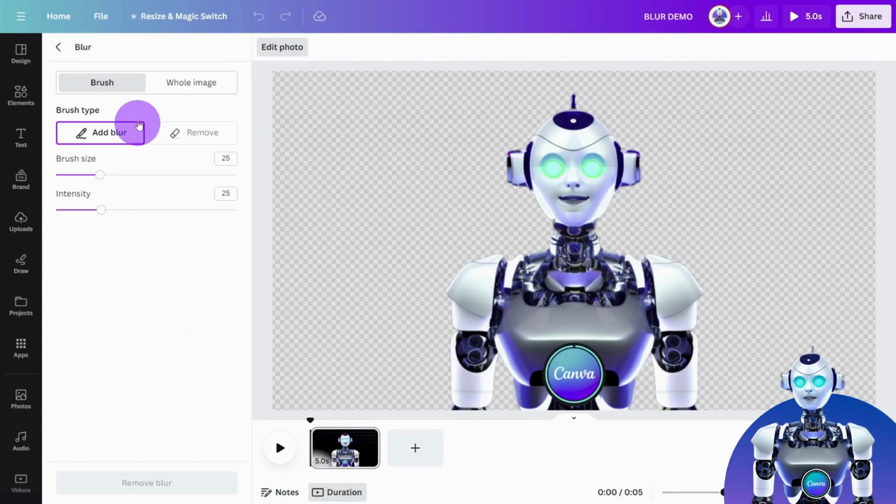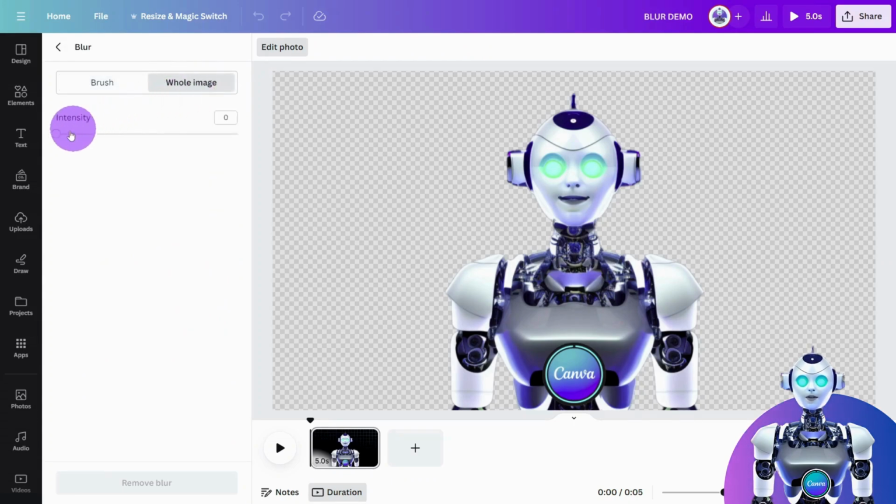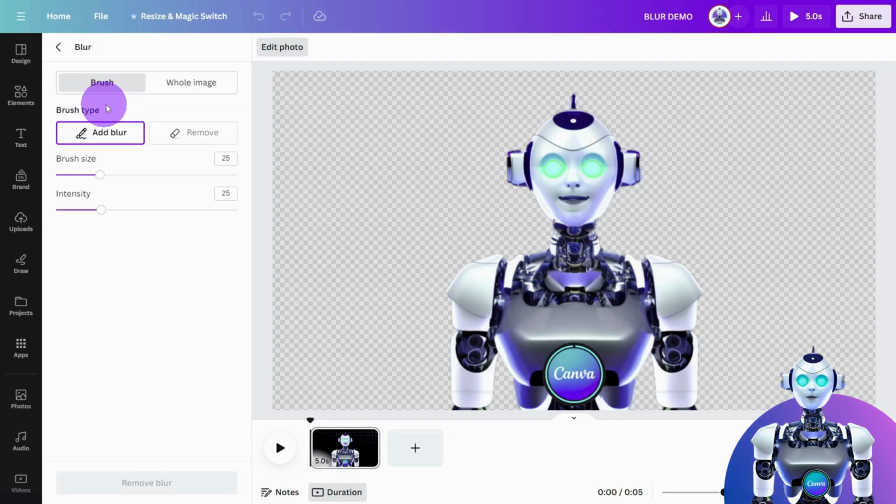As you can see, it's possible to blur out the entire image, or you can target a specific area by using the Brush tool. Let's give that a try. Select the appropriate brush size and intensity, then draw the blur effect over the desired area of the image. Click back when you are done, and bingo!